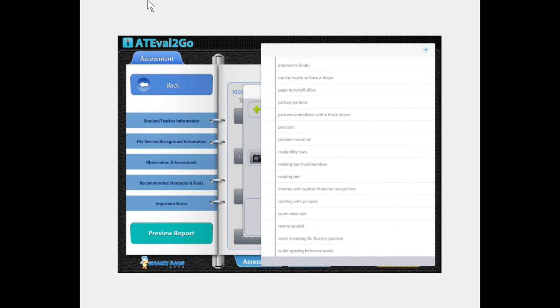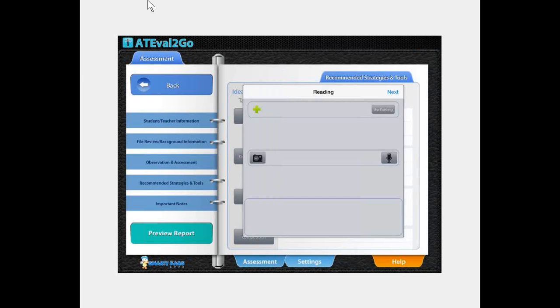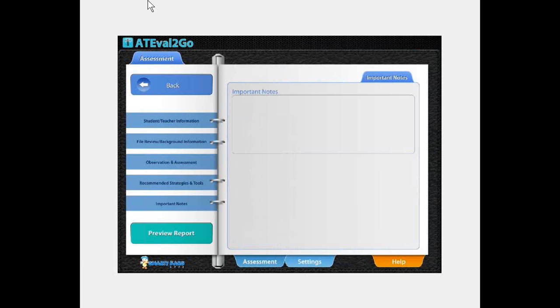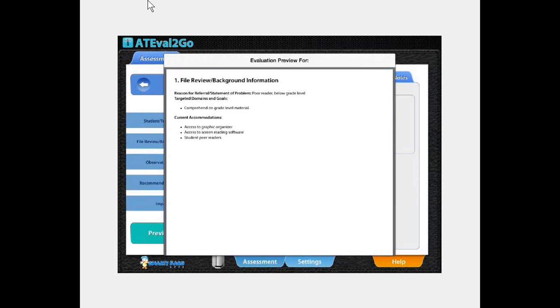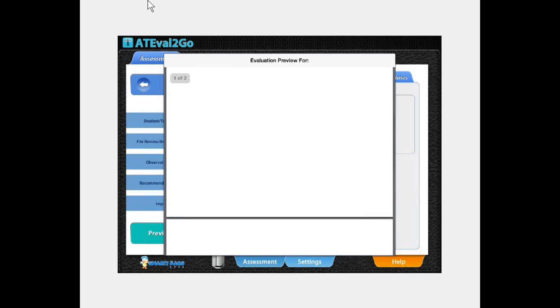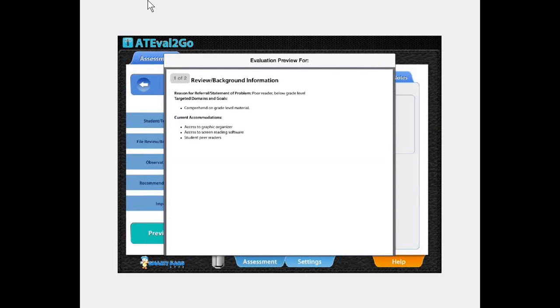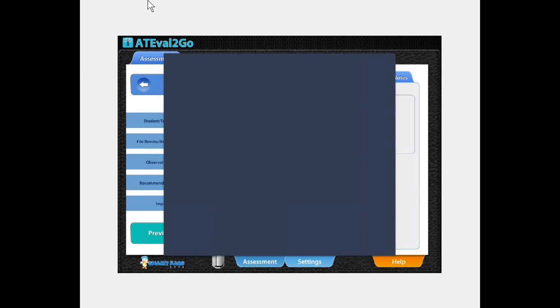So you can mark the things that you're going to consider to try to help with the reading strategies, and you can add more. And then there is a section for important notes. When you're finished, you can preview the report, and we didn't complete very many sections, but it would just bullet that. Then you can save this, or you can export it and change it later. So it's really simple, easy to use.